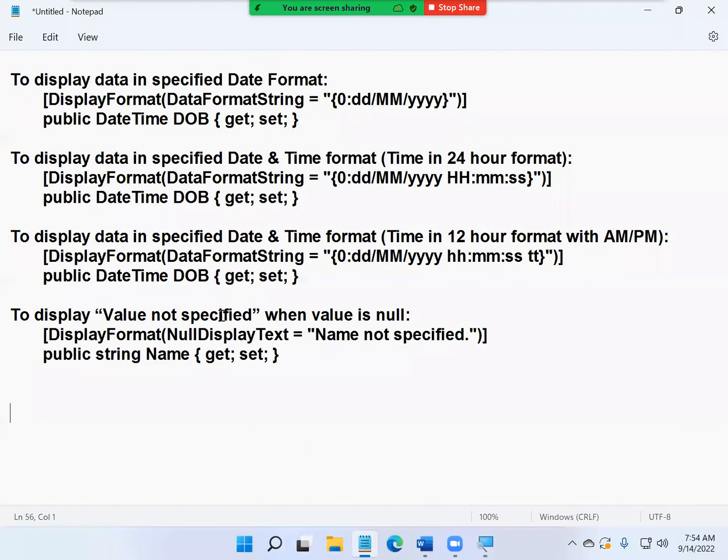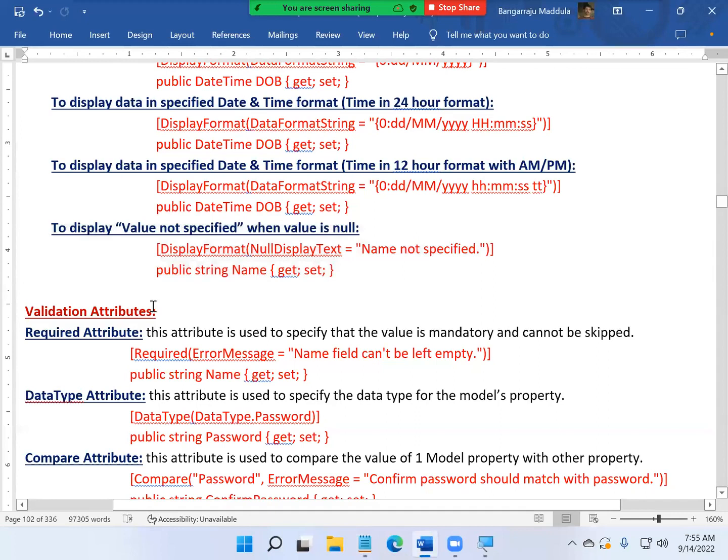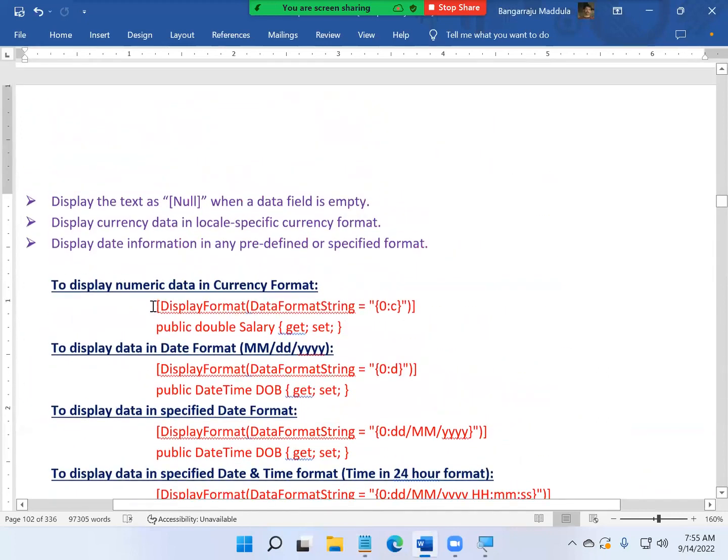Say, to display value not specified when the value is null. Suppose if the value is null, I want to just show the message, value not specified. How can you write it? Null display text. What is that? If you don't specify name, it will show you as name not specified. These are all for displaying here. They don't do any validations. Basically, they're only for display formats, for how you want to give the outputs to the user. We'll see how you use them. So these are not going to do any data validations, as I said.